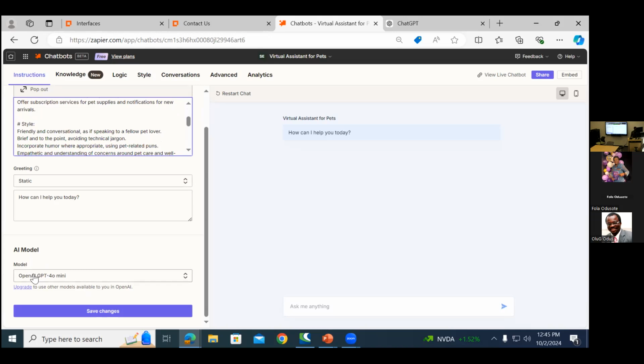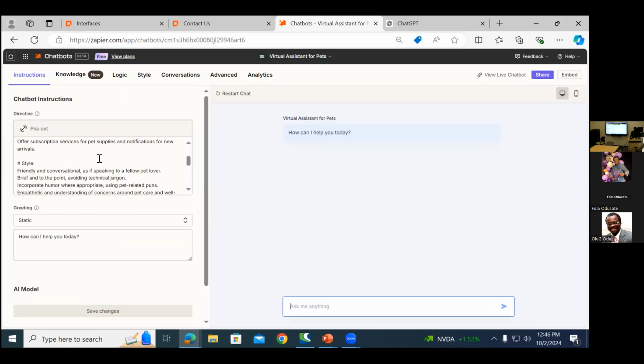Now look at the model. It kind of interacts with your ChatGPT. You can see it here. So for those of you that only use ChatGPT, you don't know the power of ChatGPT. Most of these AI tools have GPT integrated in them. So I can save changes, and that's what I have. So how can I help you today? You can try to interact based on this objective you set.